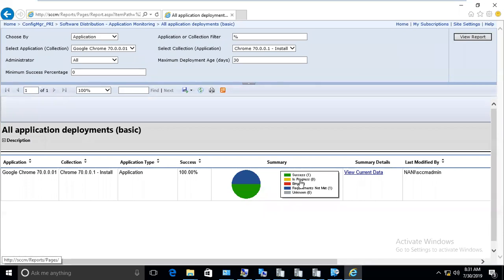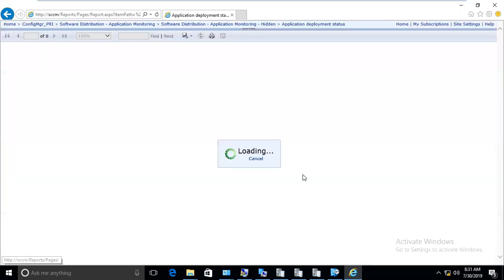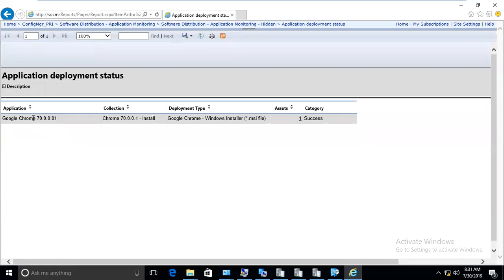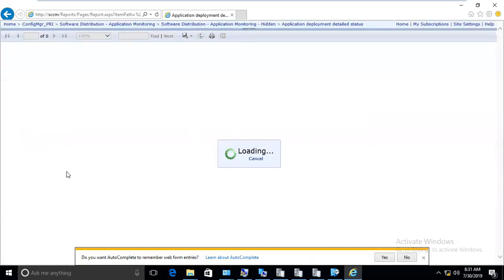Click on in progress or failure to get the particular machines: how many machines succeeded and which machine succeeded. Click on assets, so you'll get the machine details. Am I clear?